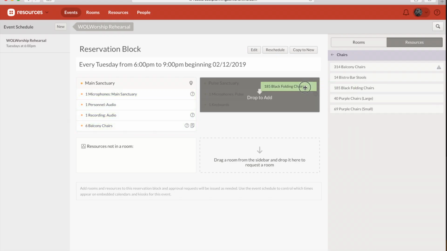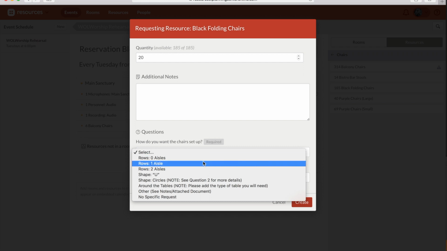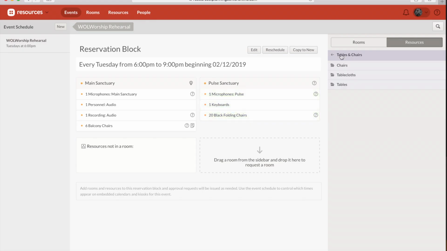We also need to add chairs to the main sanctuary. We're going to add about 20. How do you want the chairs set up? Say rows with one aisle. Create. And then we also have a table that we use in the main sanctuary.